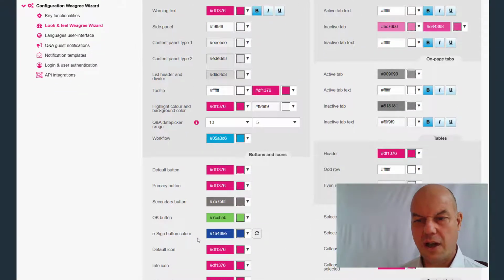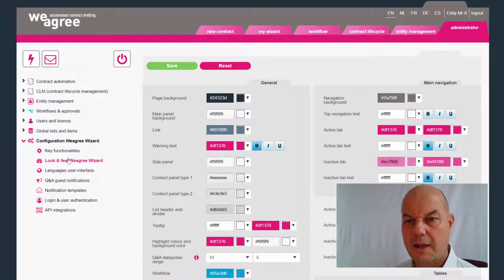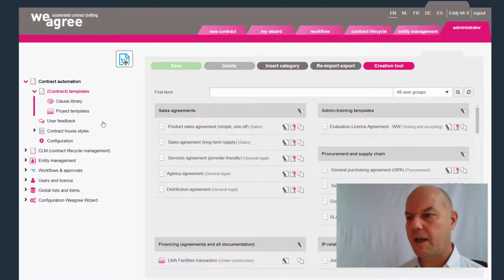Even the e-signing button color can be set and configured over here. It's all to your liking. Well, that is basically to introduce you to the admin tooling that we have. Let's finish with a few introductory words on the tooling on the administrator side.